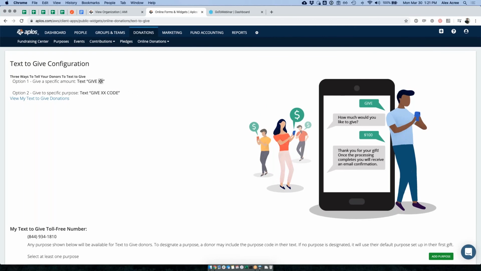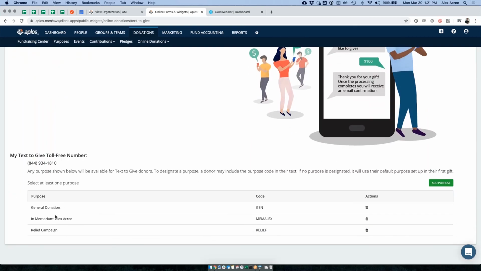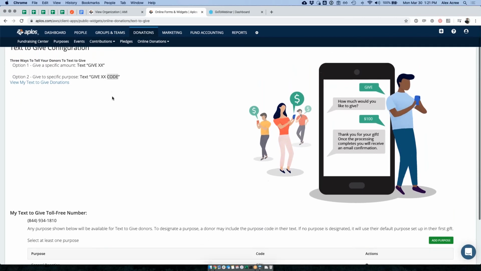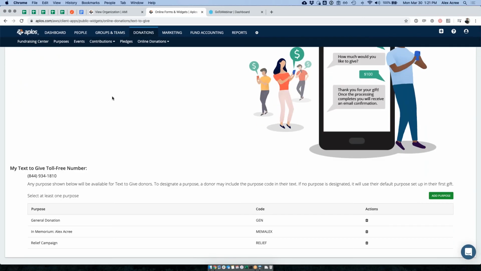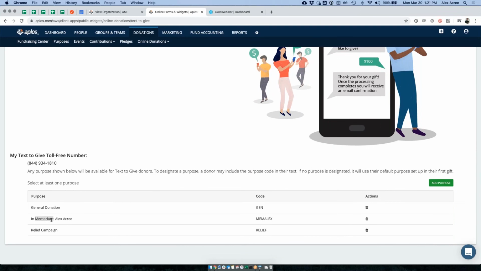Your text to give number is down here. This is a live number. I can text this number right now with either give and then an amount, or give an amount and a code. Remember, there are 2 options there. If people say give and then an amount with no code, they would then be presented with an option. They can then choose from one of these purposes that you've added here, and you can add more purposes here. The other way is to say, okay, give an amount and then a specific code that you've given them access to.